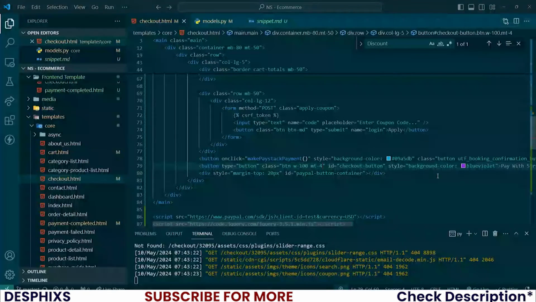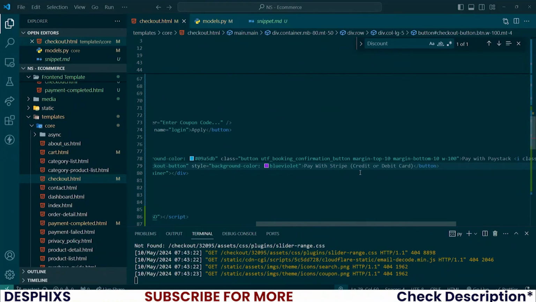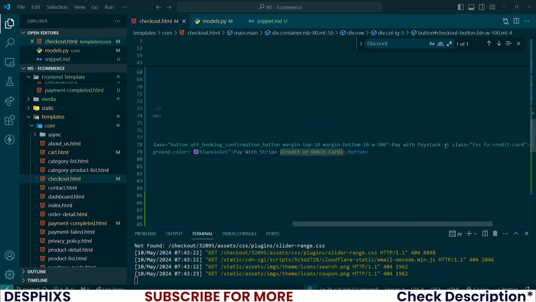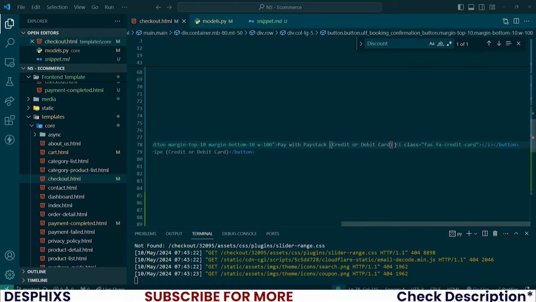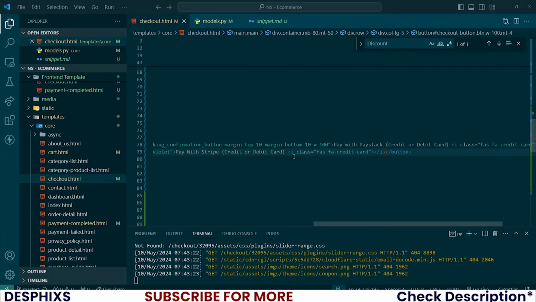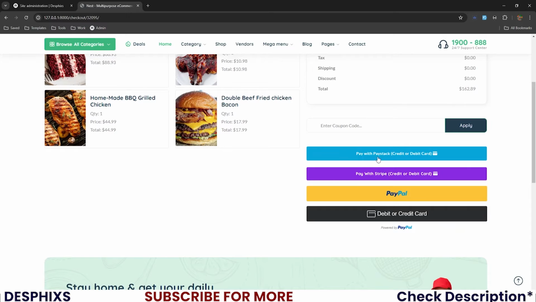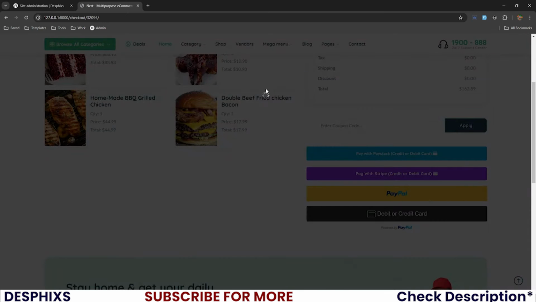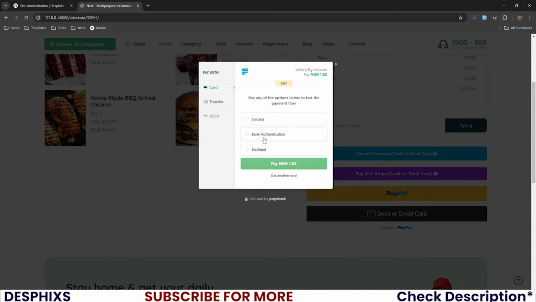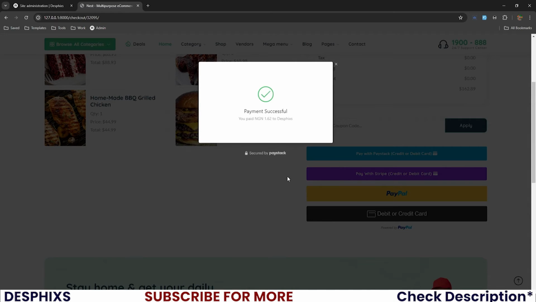So pay with Paystack, and if you want, you can still put the same text here: credit or debit card. So pay with Paystack, credit or debit card, and the debit card icon, I want to put it for the pay with Stripe too, so that everything looks in sync, just like this. So right now, when you hit pay with Paystack, see, it opens up this Paystack pop-up, and now you could mock a transaction. So I can mark this and go ahead and pay for it, 1.62 naira.